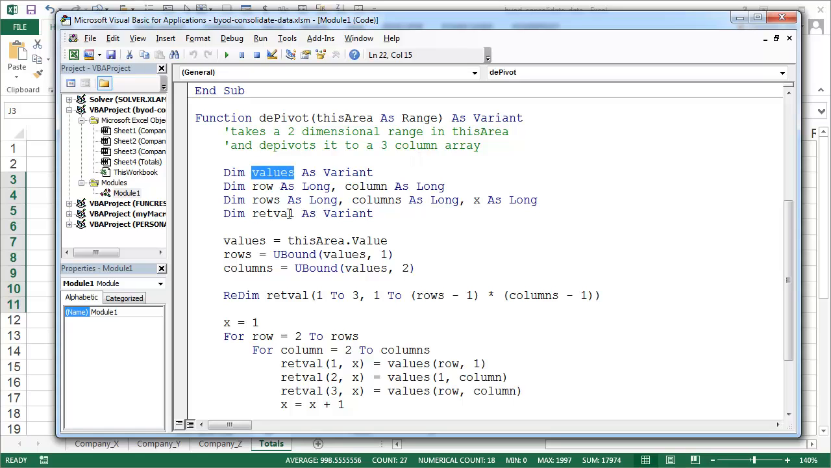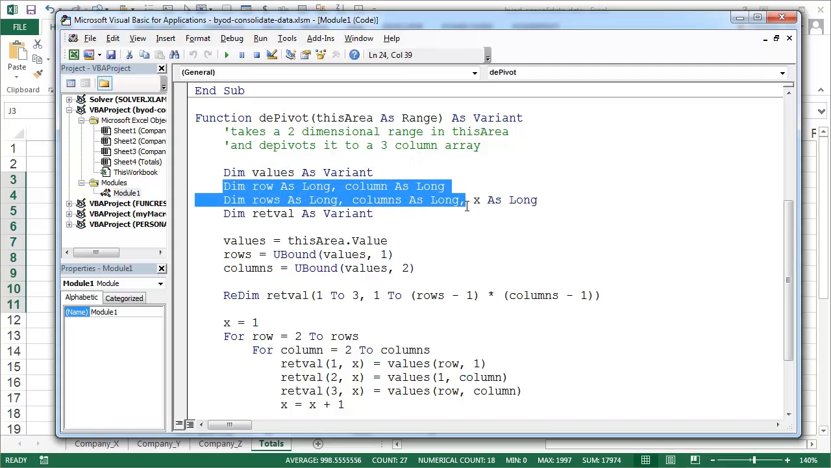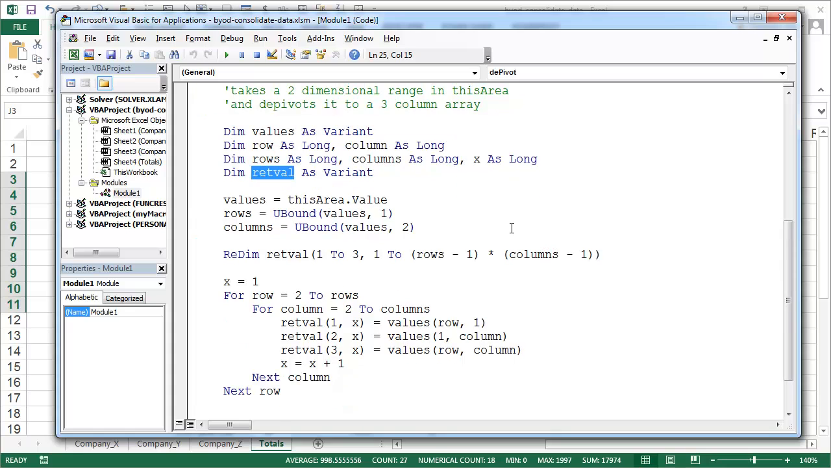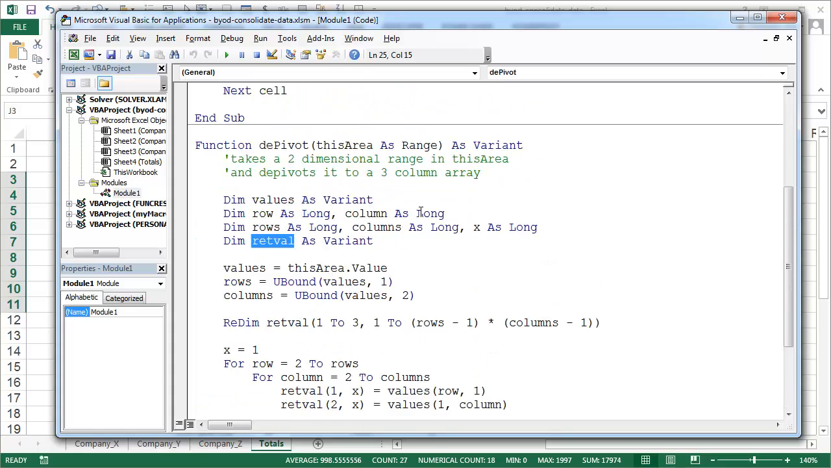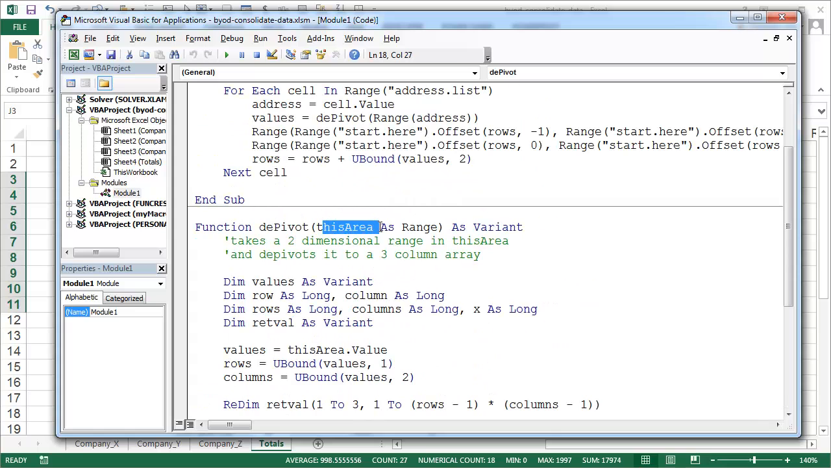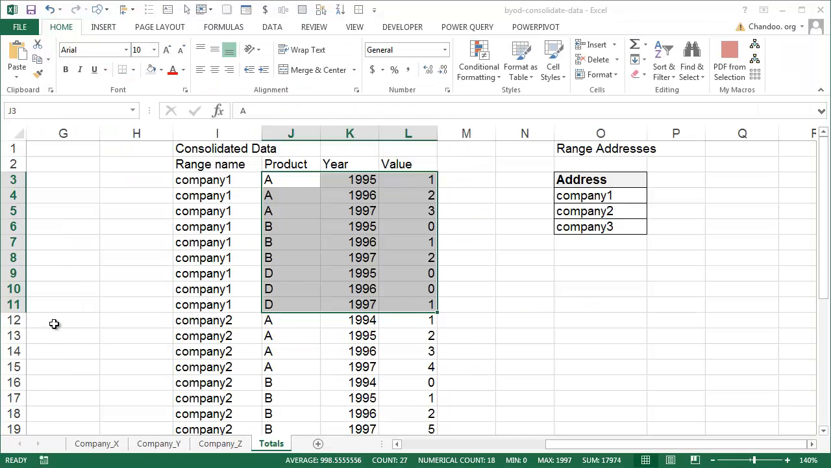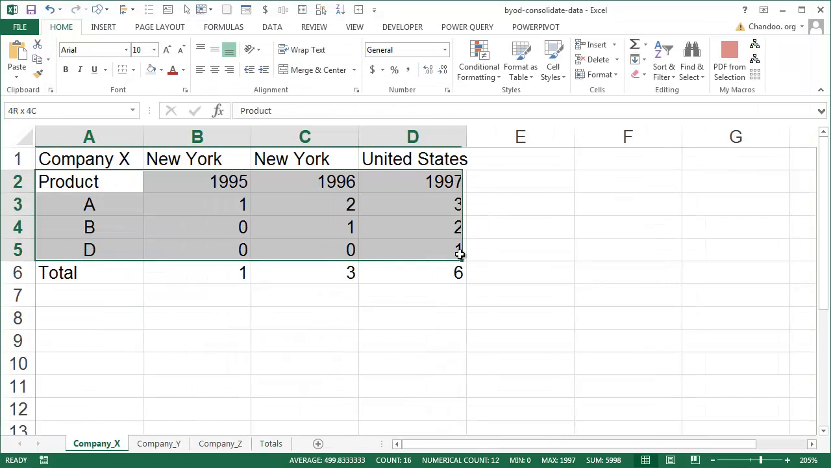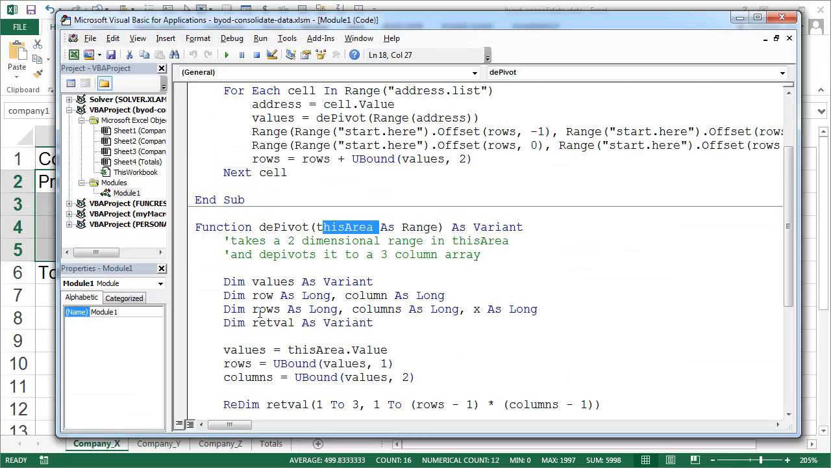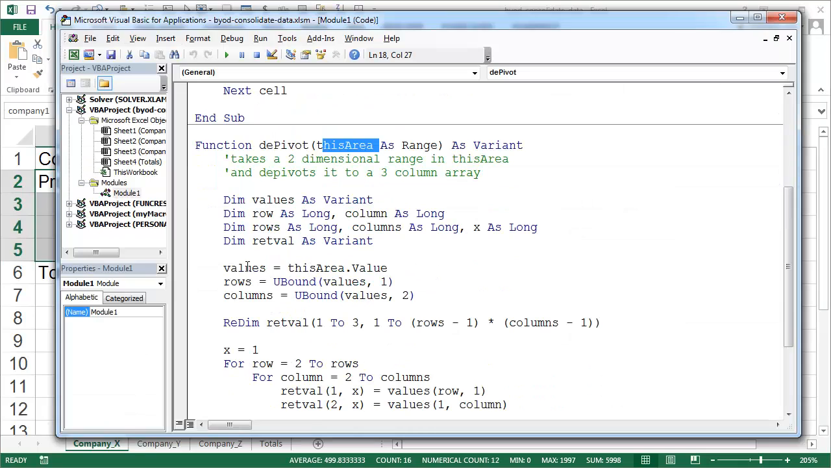To begin with, we define a variant of values, some variables to keep track of where we are in the entire process, and a retrieval as a variant. And we extract all the range values. So we have this as the range, right? So we take all of these values and move them to this area dot value is equal to value. That means all of those cell values are extracted and placed into the values 2-dimensional array.